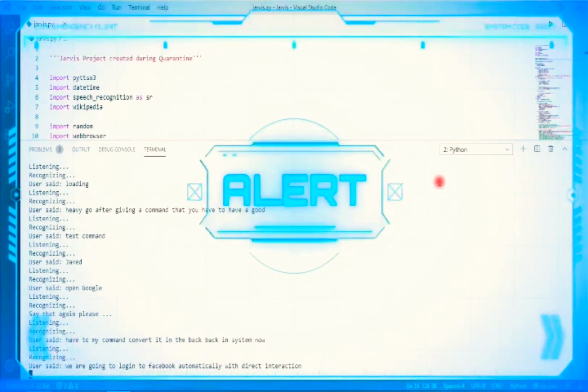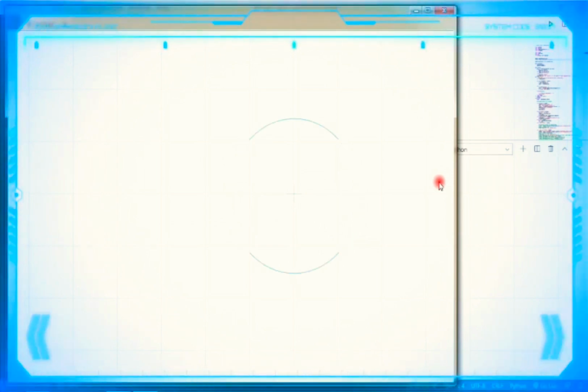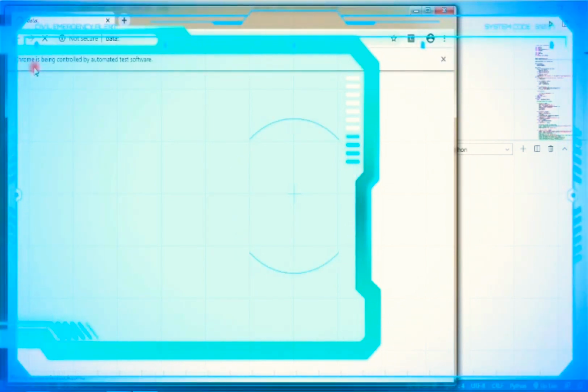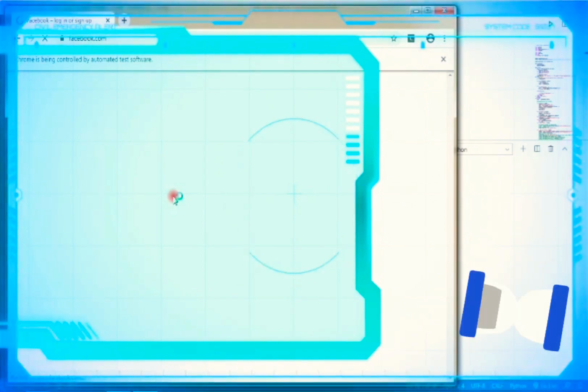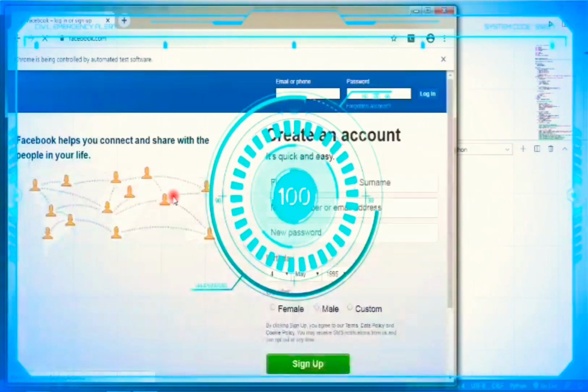See? Now Jarvis took my command. What Jarvis, my artificial intelligence system, is going to do is take my command and my credentials from my cloud, which I have connected from the backend API, and open a new instance of Chrome browser, which you can see is controlled by automated test software. Now it will load a normal Facebook page, a basic facebook.com website, and then it will automatically log in without my interaction.